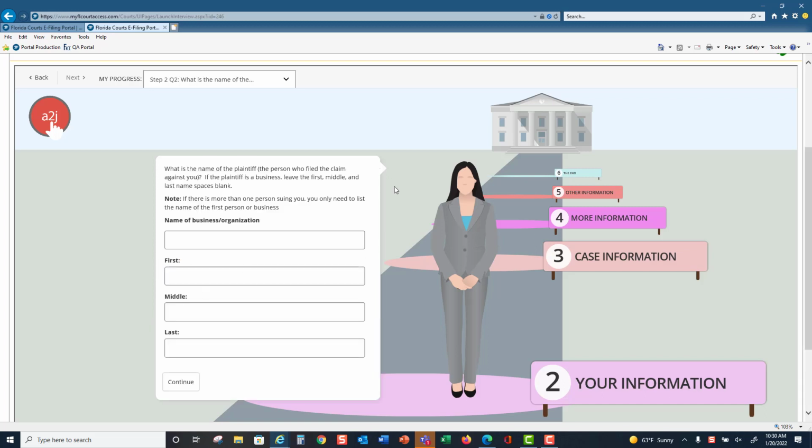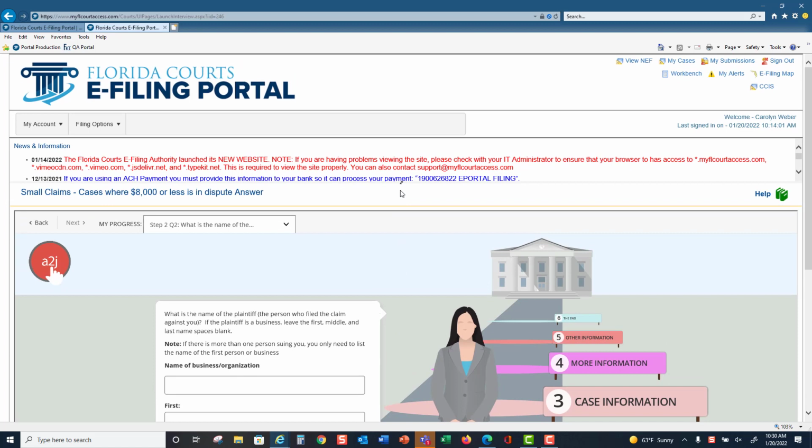It will take you through the entire process so that you can create your document, and at the end of the process it will drop you into the portal filing path. On the Documents tab, you will be able to print your document or to view your document if you want to.